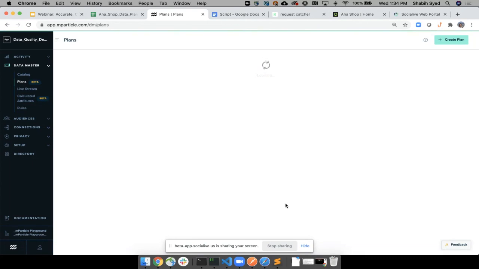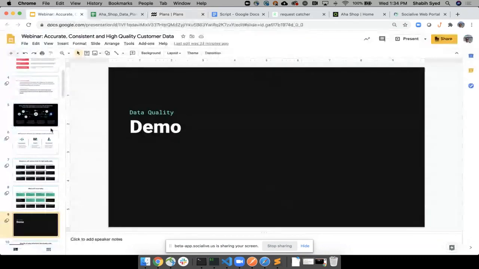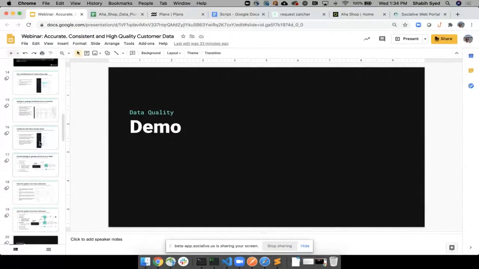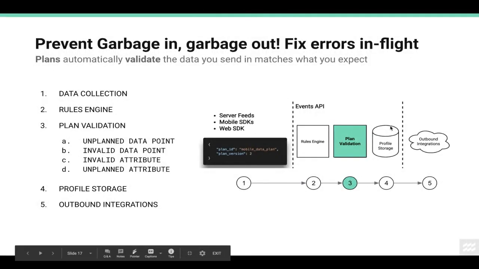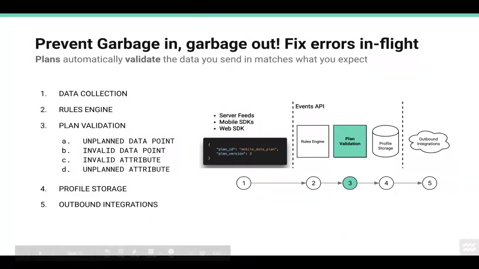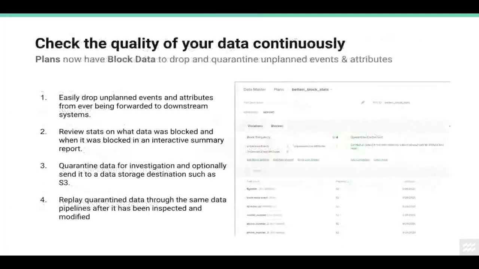Well, in terms of the capabilities of a block, every single event that's coming into mParticle goes through a workflow of rules engine and then plan validation, which I showed you, which is happening, and then it makes it into a profile and down to outbound integrations for piping down events. What block does is give you the ability to set up a block for unplanned events, unplanned user attributes, event attributes, and identities.